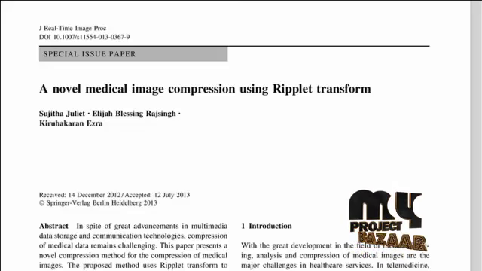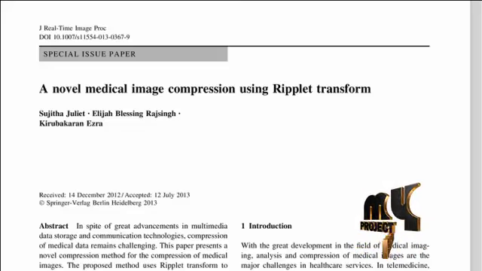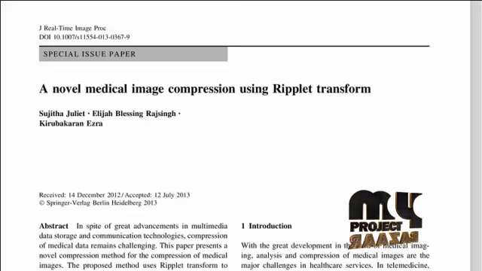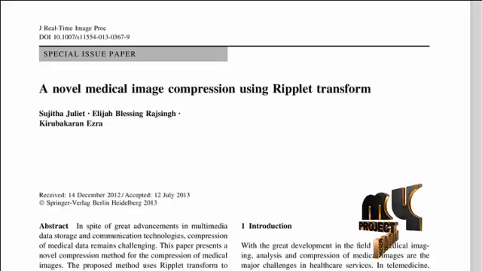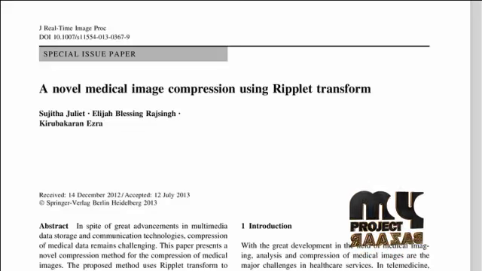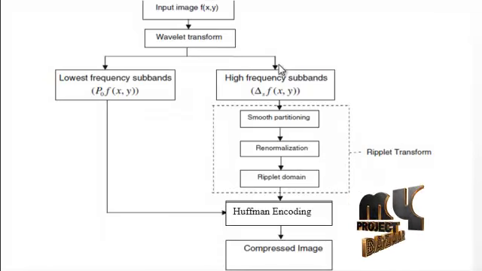In this paper, they are using the SPIHT encoder. Here we are applying Huffman encoder to improve the compression performance as well as SPIHT. This is the flow of our process.